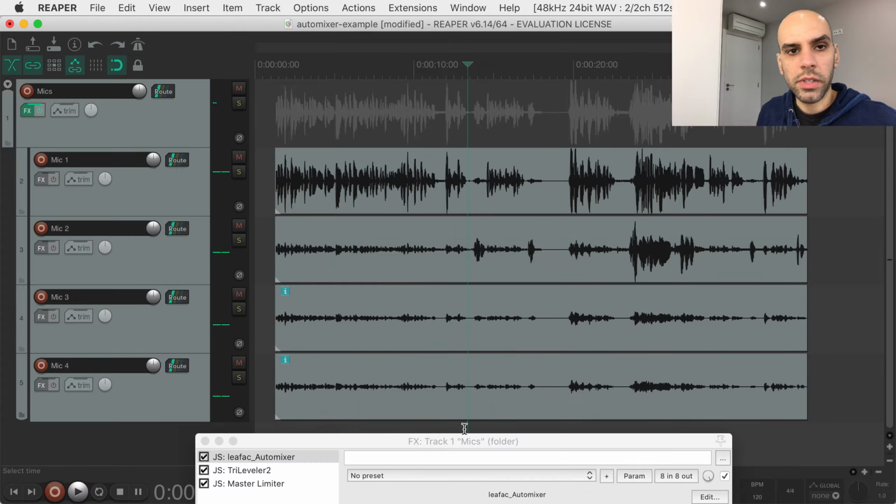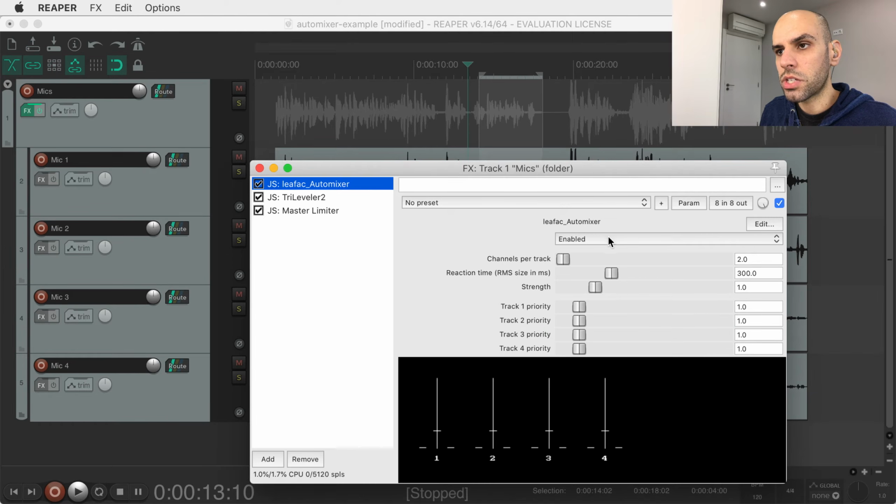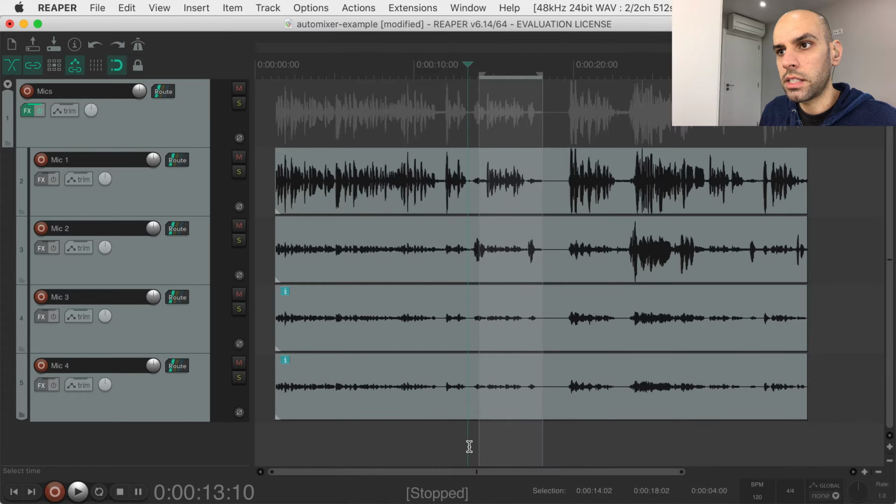So that's what the Automixer does when you have multiple microphones in one room and different people speaking in different microphones. Also, in this part of the conversation, we have some alternation between me and the other person. And you can see here when the Automixer is enabled that it's changing the gain on each channel accordingly. So when different people are speaking, it's changing and increasing and lowering the gain of the different microphones. So let's give that a listen.